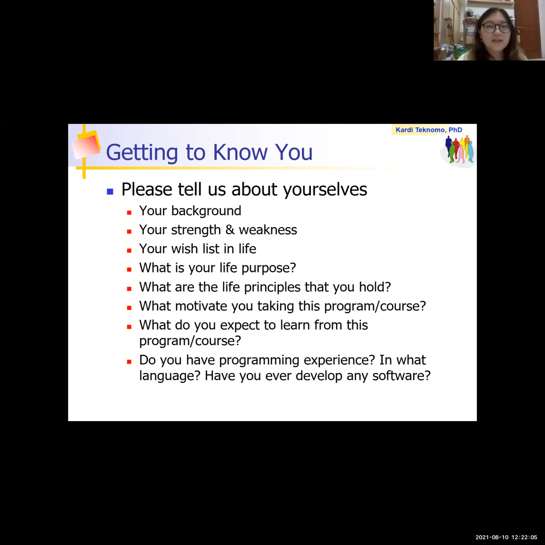And then my wish list in life is that I can use all the time and resources that I have without taking anything for granted, and probably go with the flow, and hopefully everything will go well. And if it is not too much to ask, I would like to also travel around the world. My life purpose is to be happy. That's a simple word, but not many people can do it.